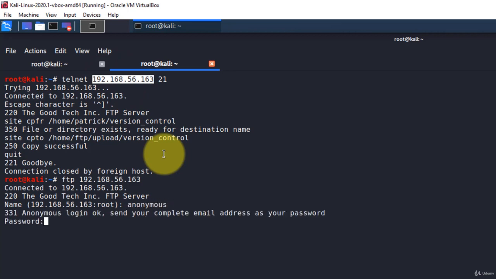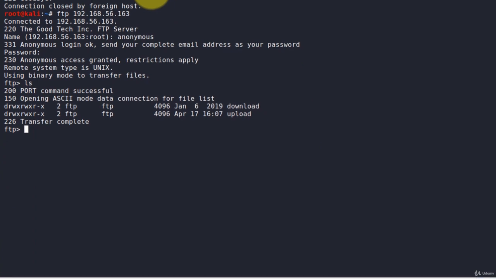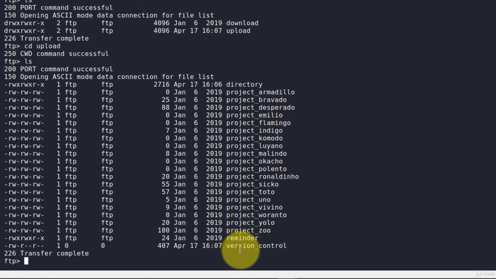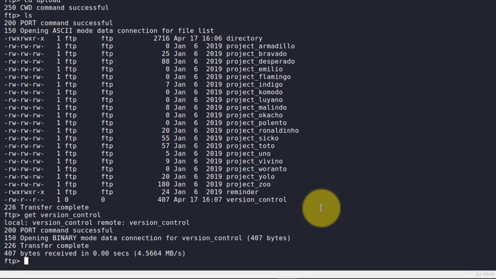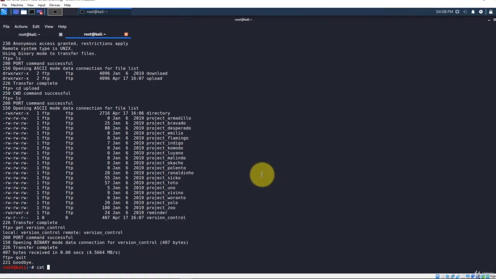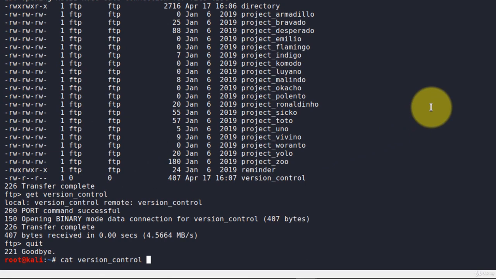Same thing as before, anonymous login. All right. So here it is, the upload file that we put it in. So cd upload. There we go. There's the version control file that we just copied to this directory. So let's get that. Okay, quitting out of FTP. And I'm going to concatenate that version control file that we just downloaded.